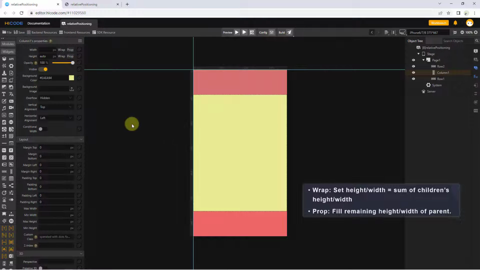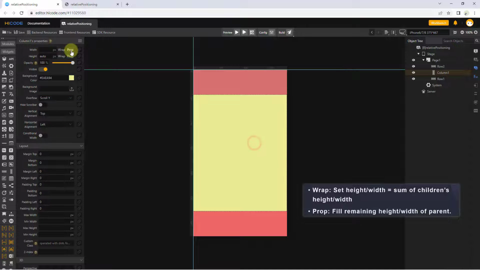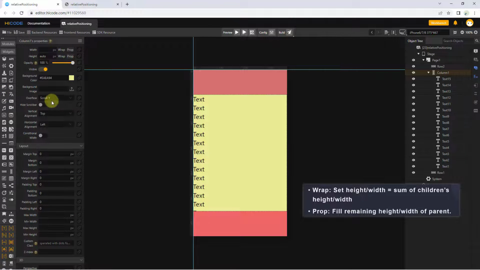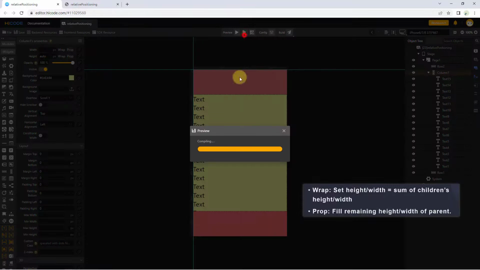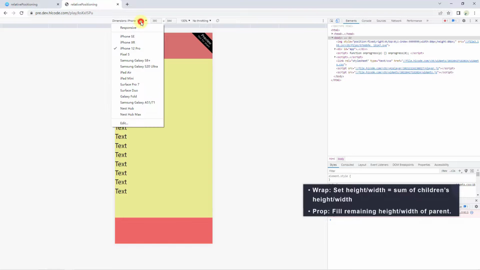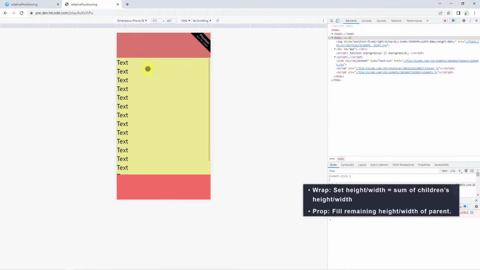We can use what we've seen before, the scroll Y property, with this prop property. Add some text to this column. And now we've selected scroll Y and prop. Go to Preview. Now we're using iPhone 12 Pro. The screen is quite long, so it's not going to scroll. But if we go back to iPhone SE, the column adapts to the smaller screen, and here comes our scroll bar.